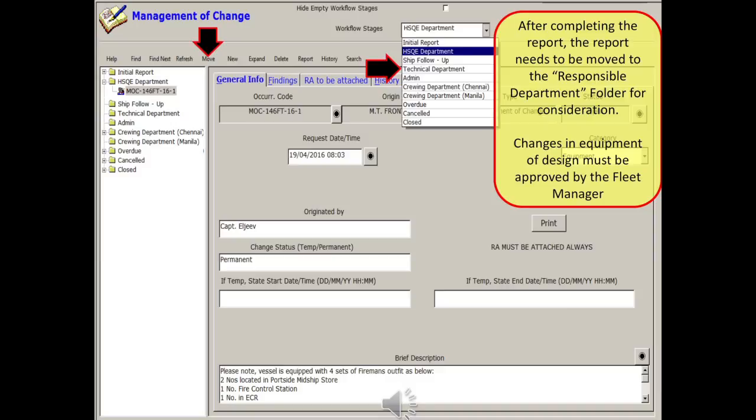Changes in equipment or design must be approved by the fleet manager.